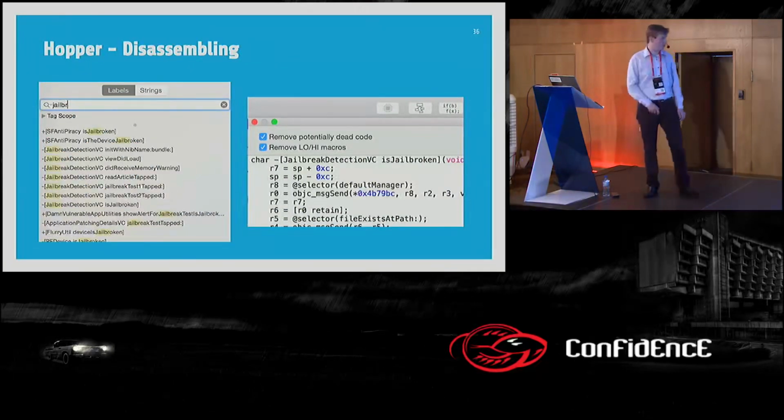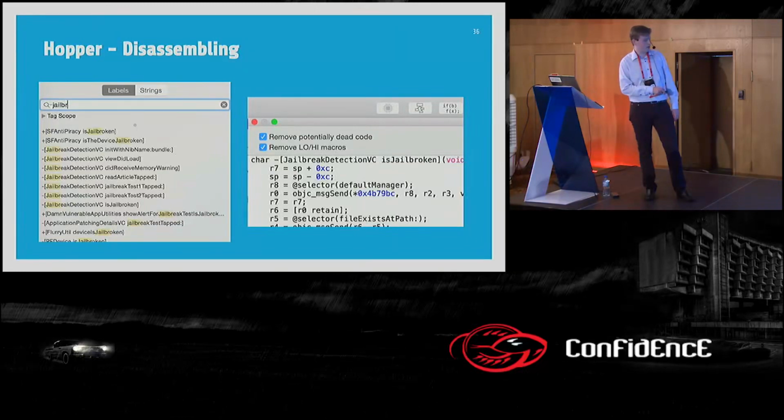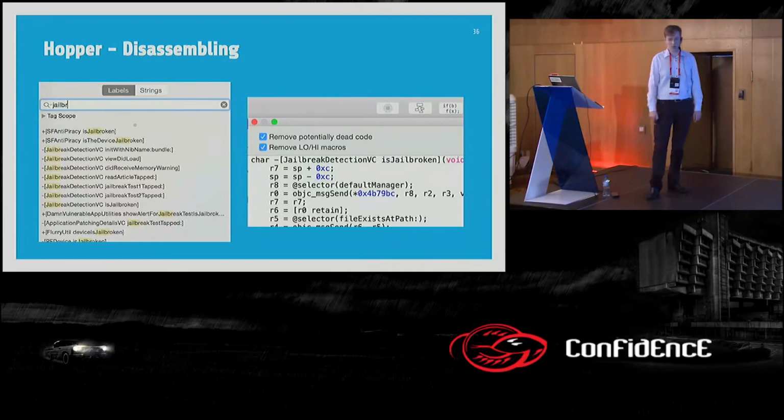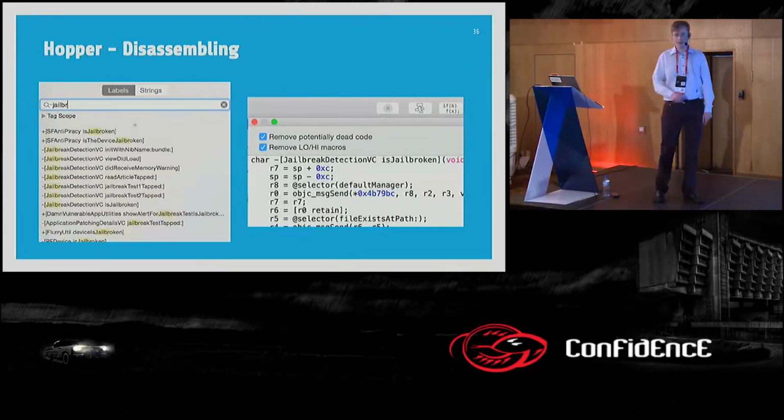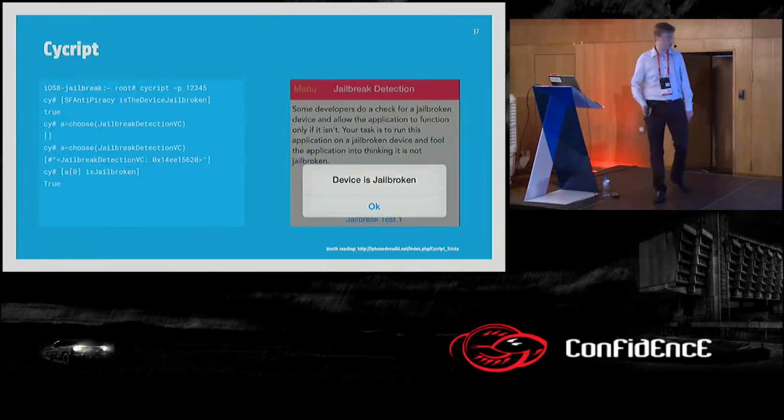We launched our binary in Hopper. On the left-hand side of Hopper, you'll have the search pane, and you start typing jailbreak, right? So you can see that there are two classes, SFAntiPiracy and JailbreakDetectionVC. You can also decompile the class. It also gives you the return type. So we can see that there are a couple of methods used there. Okay, good. So we now know that probably some of those methods are used to detect the jailbreak.